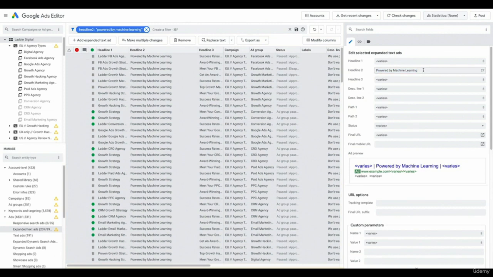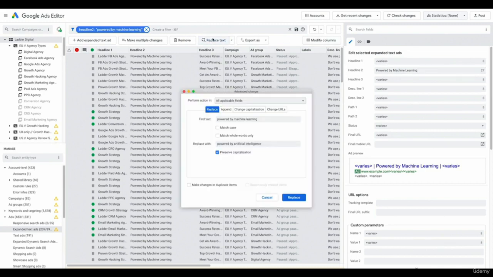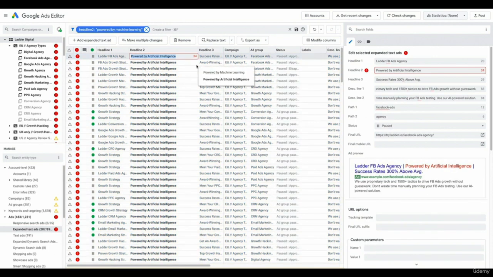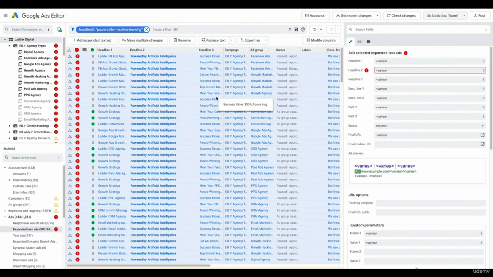If I wanted to edit this, I could actually make an edit right here. We can see headline 2 is powered by machine learning because that's common for all of the different ads. Headline 1 varies, but let's use Find Replace. If we click on Replace Text, we can change powered by machine learning to powered by artificial intelligence. However, now we can see we have a problem. We're getting alerts over here. Your headline 2 is over the character limit. Shorten your headline 2 to 30 characters or fewer. You can also see this error on the right-hand side.